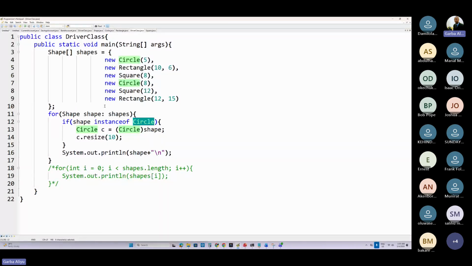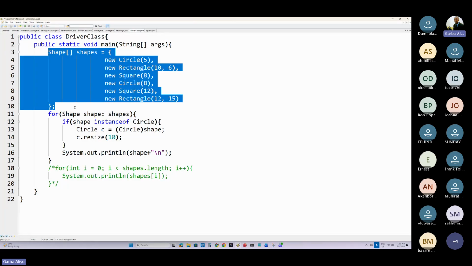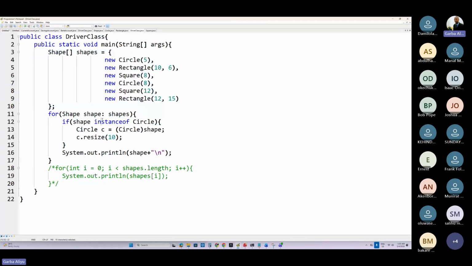So remember here we have an array and we don't know in the iteration, whether in the first iteration, second iteration, third iteration that is a circle. We are checking whether the object in the iteration is an object of Circle. So this is what we are now using. The instanceof is checking if the shape is an instance of Circle. Instanceof meaning is an object of Circle.